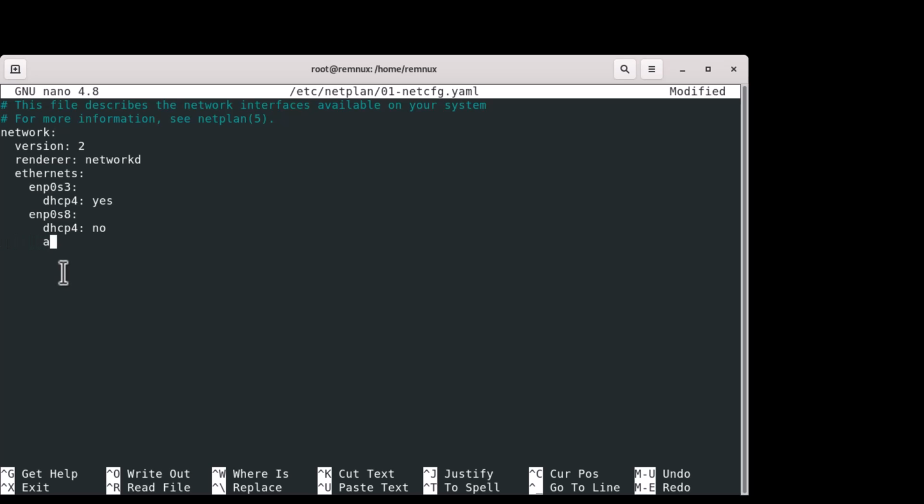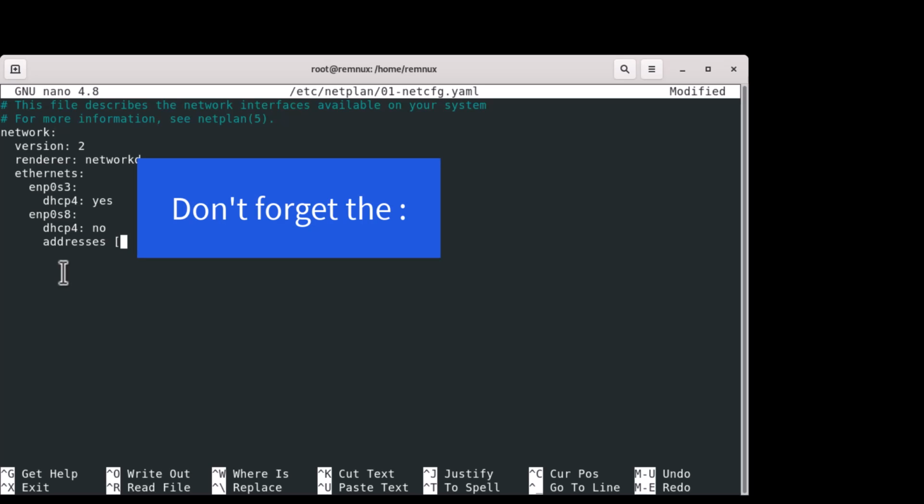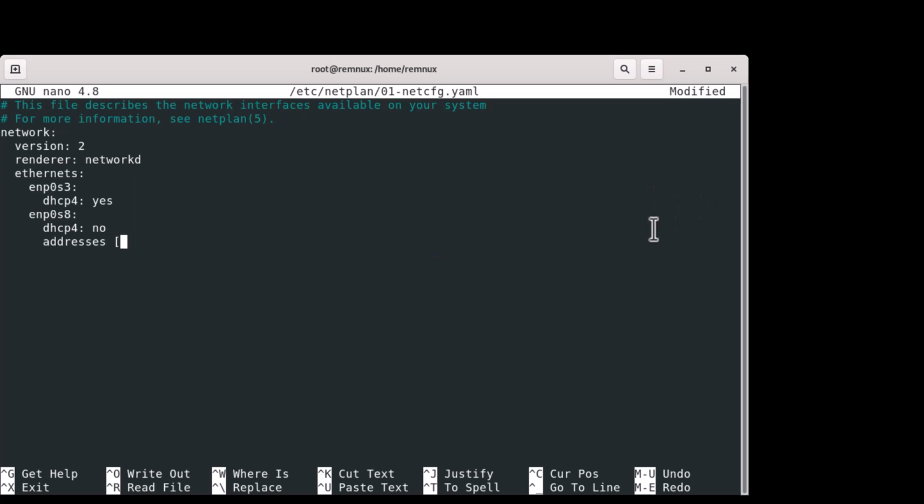We have to specify an address, and it's actually addresses. You have to specify addresses even though there's only one, and you specify them inside of square brackets. Assign a static IP from the range of static IPs that you set aside in your DHCP configuration. All right, I'm going to set it to 192.168.56.20, and I'm going to specify the net mask or the network size, just like that.